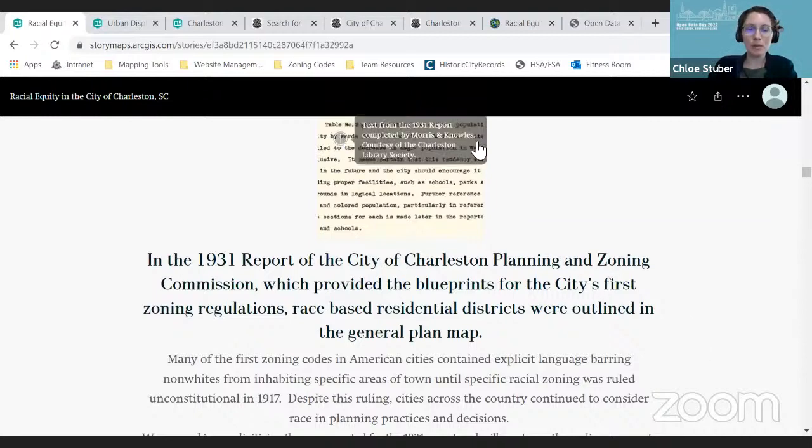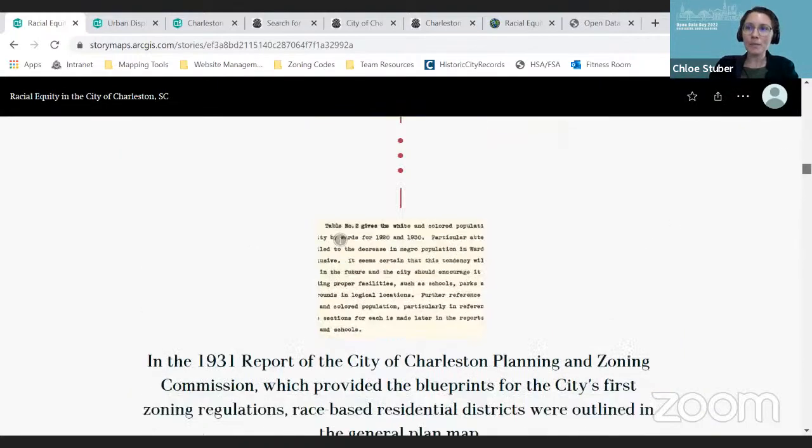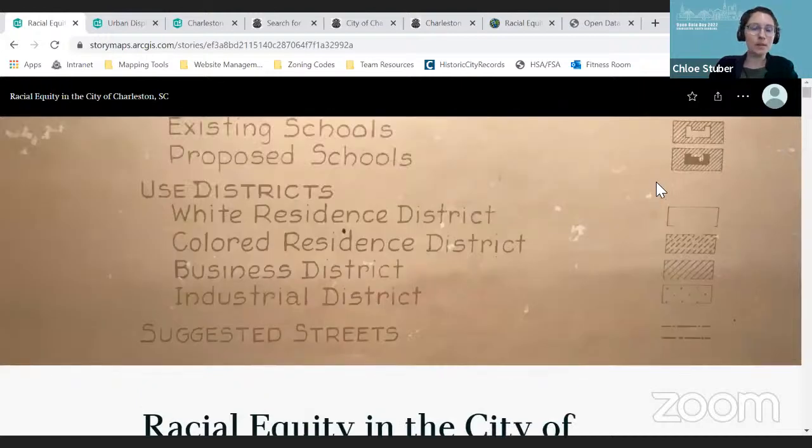And I'm going to just open this here really quickly. This is from the report that accompanied the maps. And the language in here is blatantly discriminatory. It's talking about how there's a decline in Black population in certain areas of the city, which was only the peninsula at that time, and how that should be encouraged. And it says exactly how the city can encourage that continued loss of Black population in certain areas of the city. And I'll go back up to the banner image for the story map.